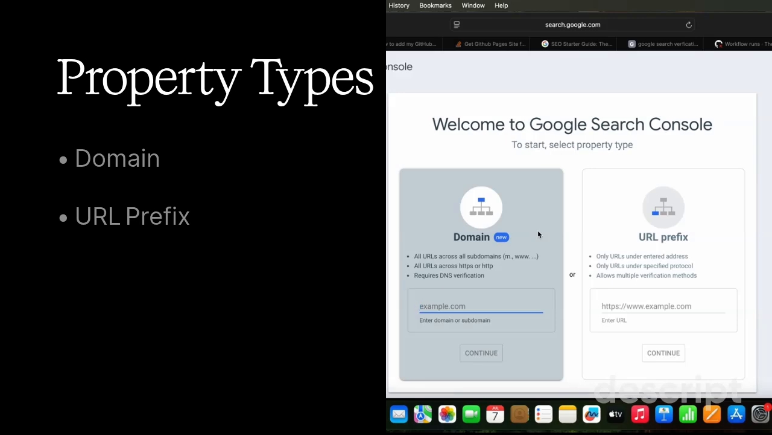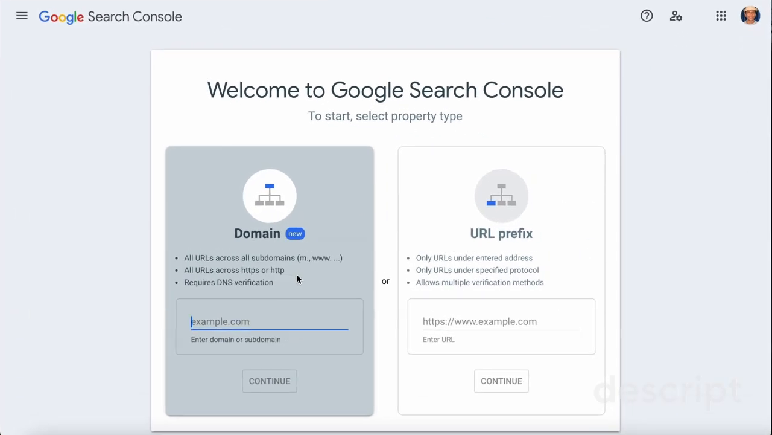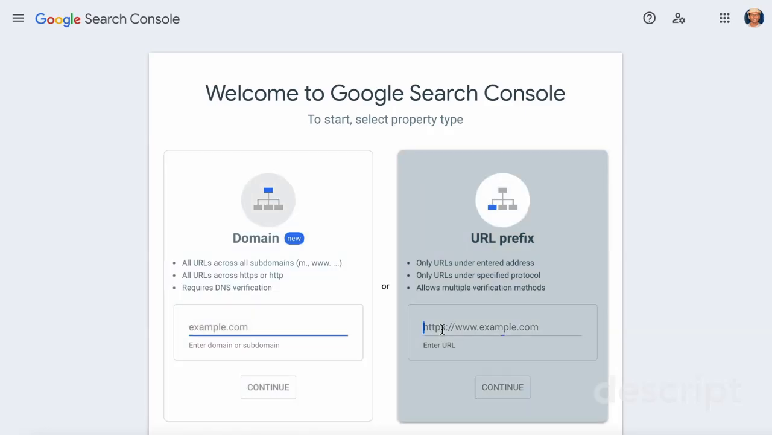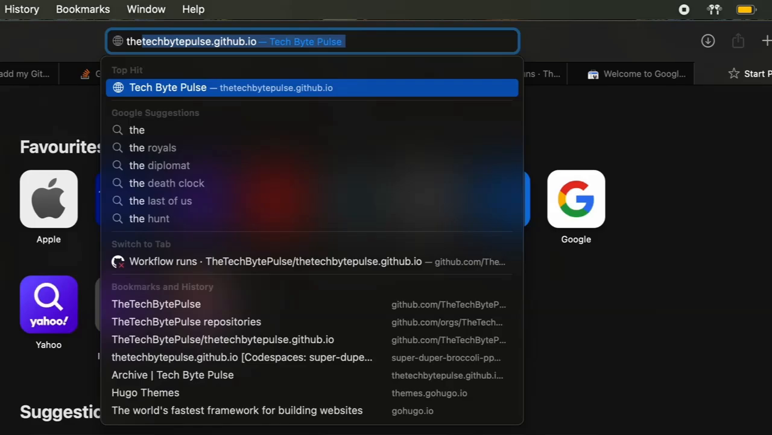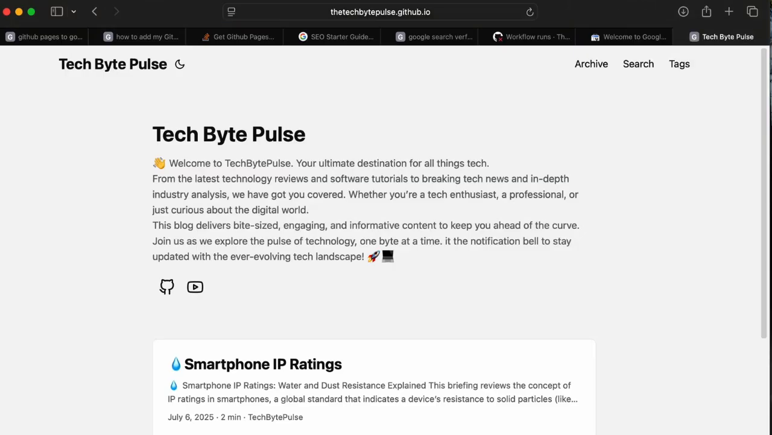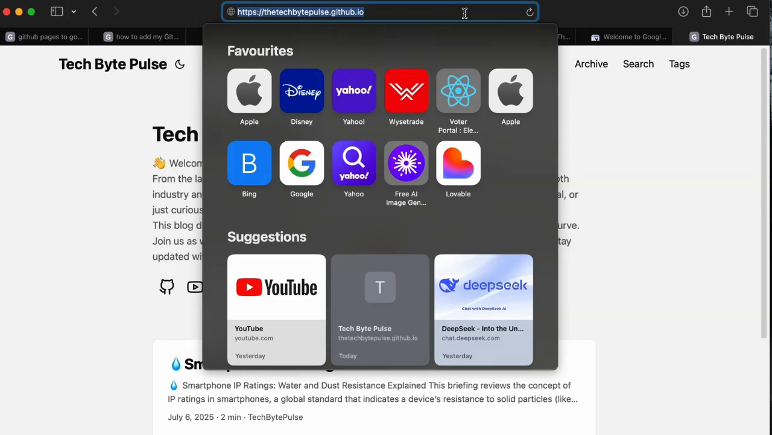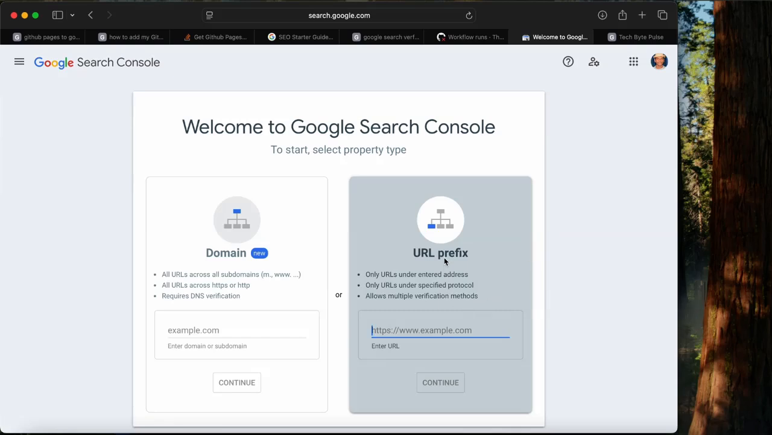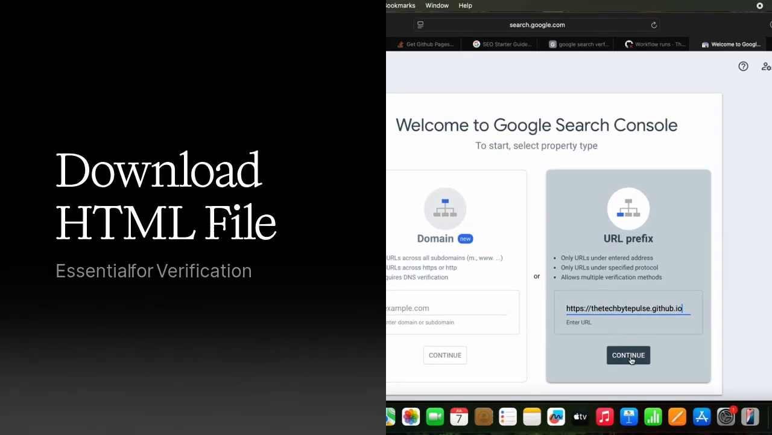If you have your custom domain for GitHub Pages, you just follow with the domain option. You need to add a CNAME record to your DNS. If you don't have a custom domain, like in my case, the domain which I want to add here is the default domain which I got from GitHub, which is a subdomain. I'm taking that domain and going back to the Search Console, and here I'm going with the URL prefix method. Just add the record and click continue.